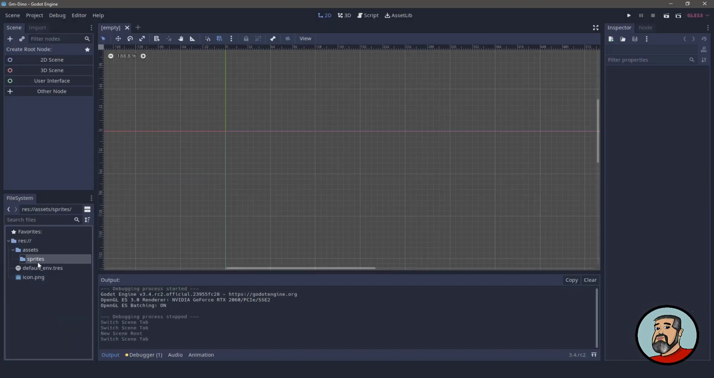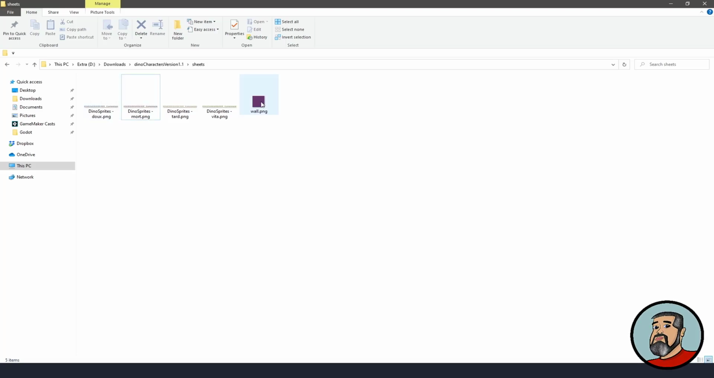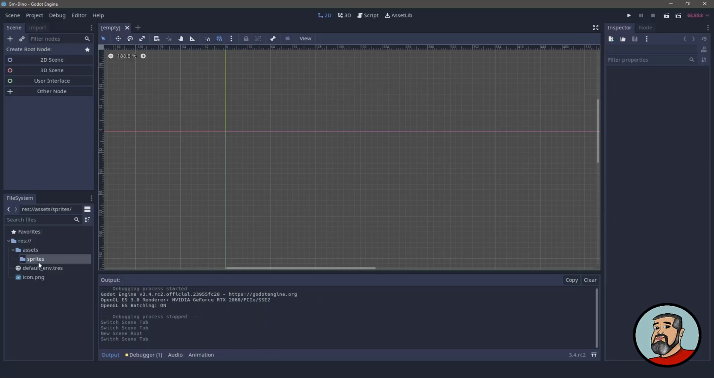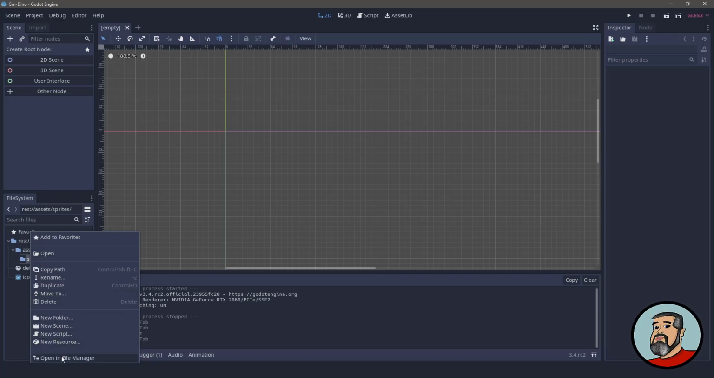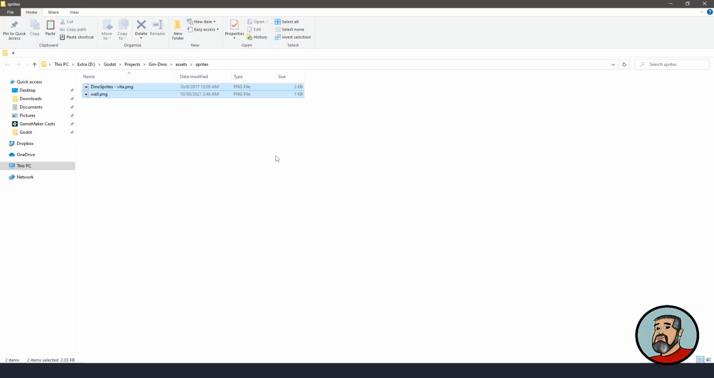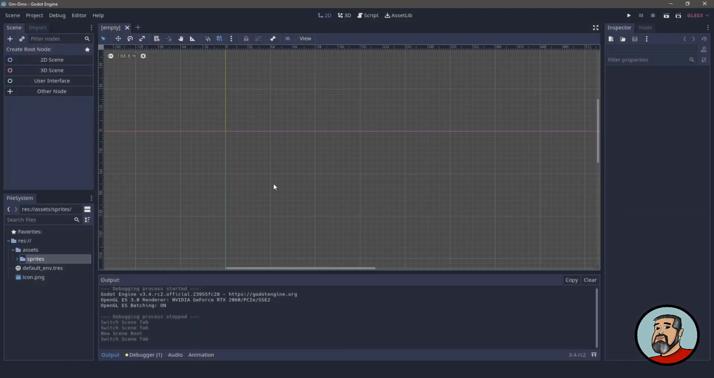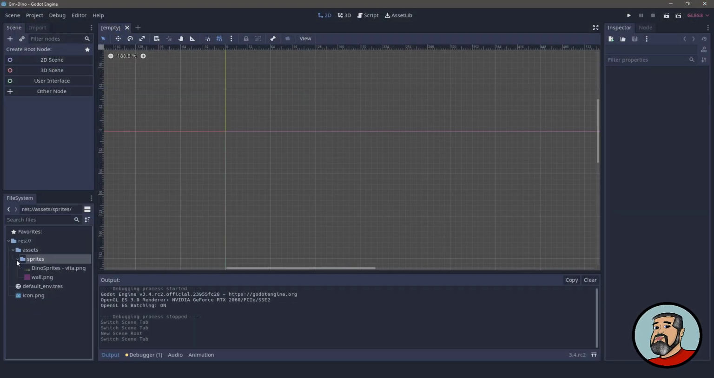So to get the sprites actually in Godot, it's very easy. All we have to do is locate where we downloaded the sprites. And I can see that I have my dinosaurs here and my wall, so I'll choose a random dinosaur sprite sheet and my wall. I'm going to copy this just using Control-C, switch back over to Godot, right click on my sprites and say open in file manager. I'm just going to paste them in. And now when I switch back to Godot, we'll have a little flash there, but it's basically re-imported the assets.